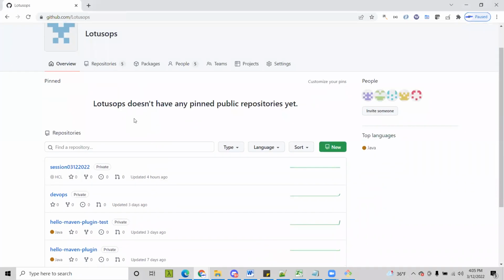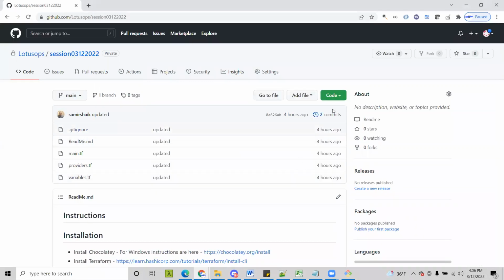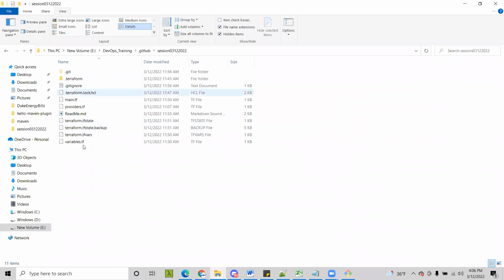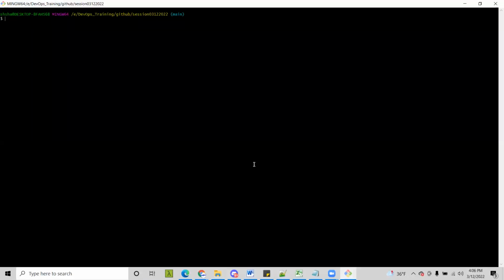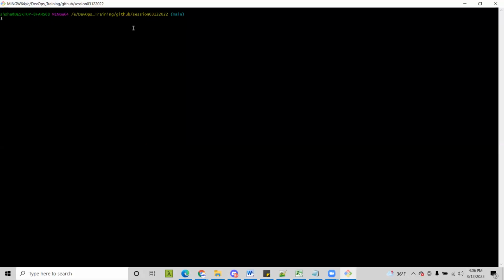Right, so we have this repository on Lotus Ops called Session-06 to 2022. This is today's date. Just go there, pick up the URL and then git clone it. I've already cloned it, and this is my repository. Open up a git bash there. You could just right click and say git bash here. You should get git bash like this.